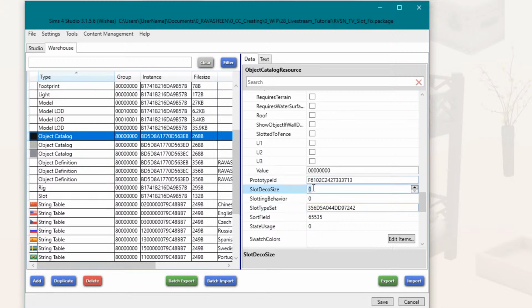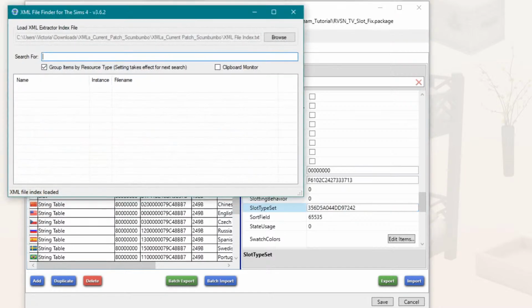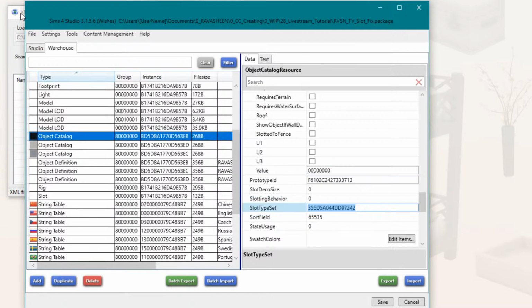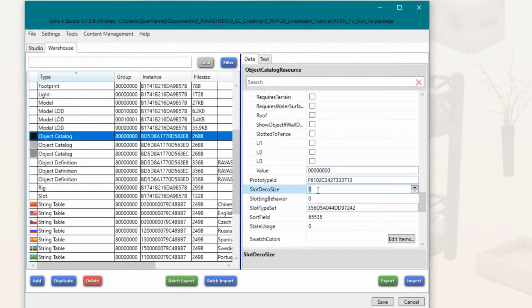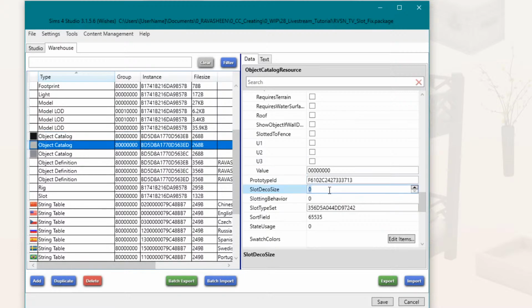What we can do here, if you remember, this has a slot deco size of 0. So this means it can't go into any decorative slot type. It can only go into this slot type set, which is a specific slot type for TV surfaces. You guys don't need to have this file, this is just something I have. It doesn't really matter, because maybe at one point they thought they were going to interact with TVs more, but Sims use a remote. Technically this should probably be a slot deco size of 3, which is the large slot size, but if you want to place it literally almost anywhere, just throw 1 in here. It's the smallest size.